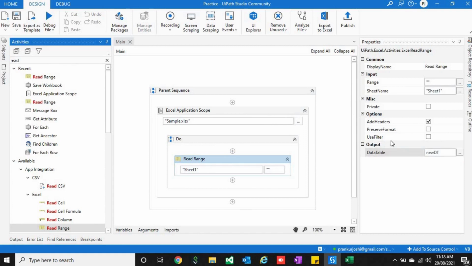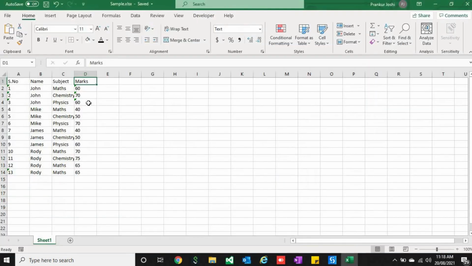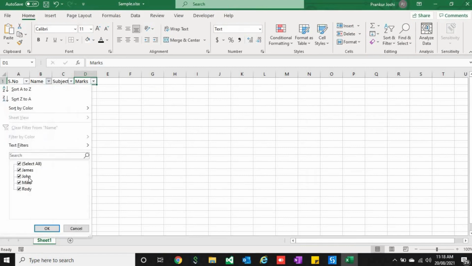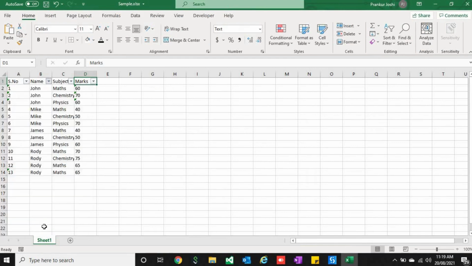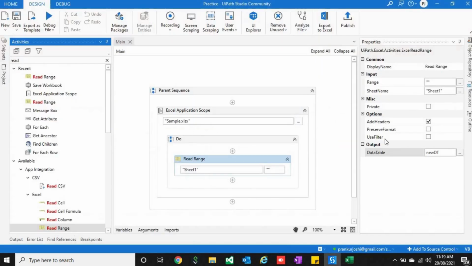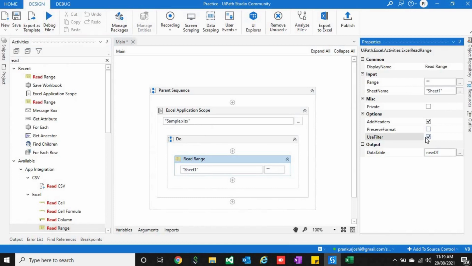Now, last thing is use filter. Let's say I have a filter applied already on name. We'll see the example also. So let's say I have this filter applied and I check this.